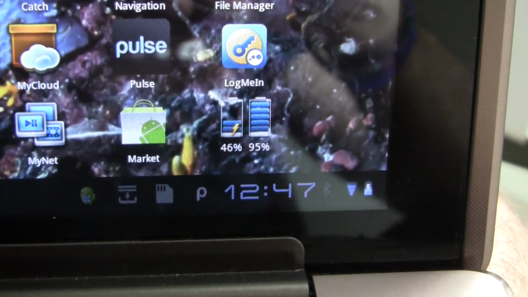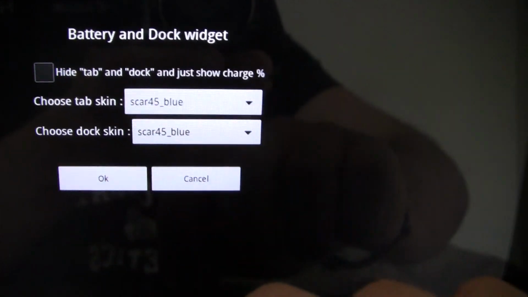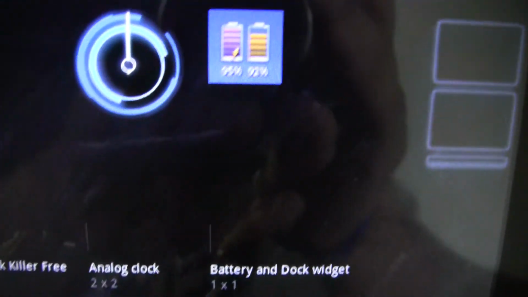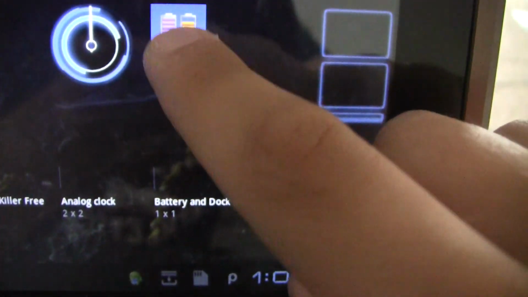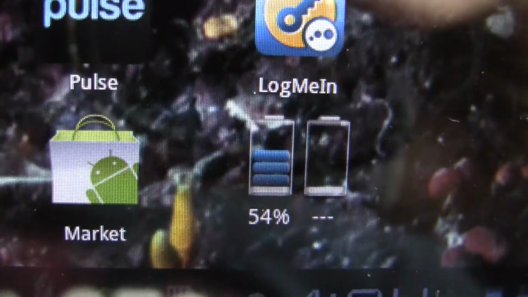What's up guys, this is Alex Tamulis and today I'd like to show you how to install a battery widget on your Asus Transformer. Unfortunately, there's no way to know the battery percentage for the dock battery. I wish Asus had done something about it, but they didn't. So I found a widget on the XDA Developers forum and it works great.